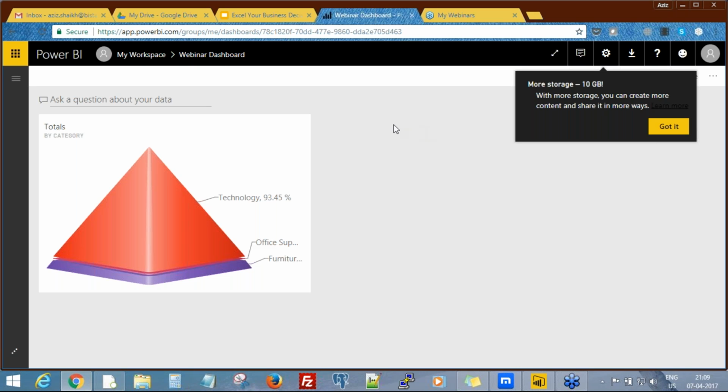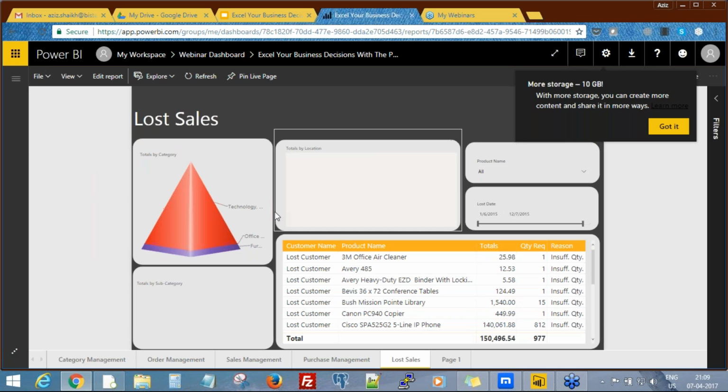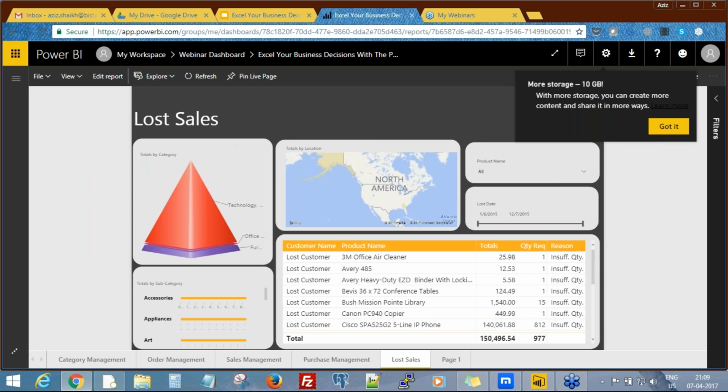You will receive an email. The people with whom you have shared the report will receive an email from Power BI, and with the link, they can simply click on it. They will have the access, and they will be able to see only this dashboard which you have shared with them, with all the reports included. Okay, so this was about sharing your report.